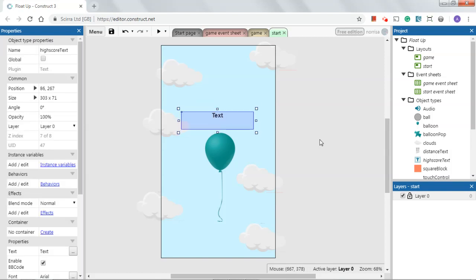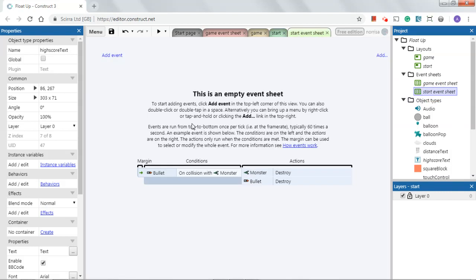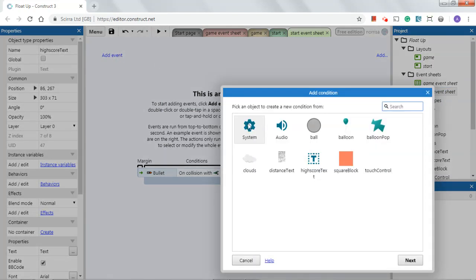Okay, so now let's get onto the code. So we've recorded the final time of the game, and now we need to deal with that. So we're going to open the start event sheet because it's not open at the top here. So we double click on it, and we've got this blank empty event sheet. So we're going to add an event. So the first event is going to be a system event.